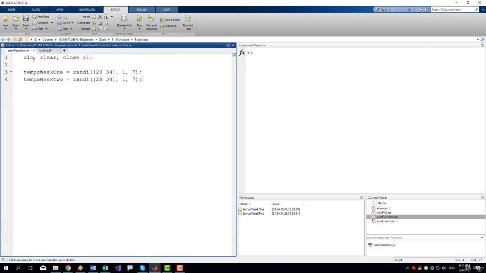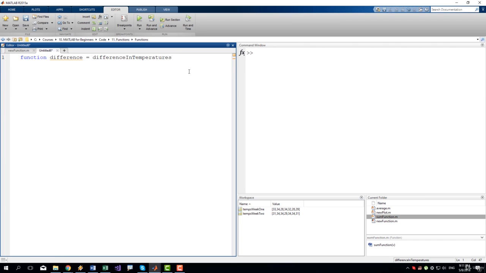We're going to use vectors of temperatures. We have two vectors with temperatures for week 1 and week 2, and we're going to compare them and get the differences. So difference in temperatures is the name of our function. It takes two vectors, temps1 and temps2, and now we want to return the difference between these two vectors. Easy: difference equals temps1 minus temps2.